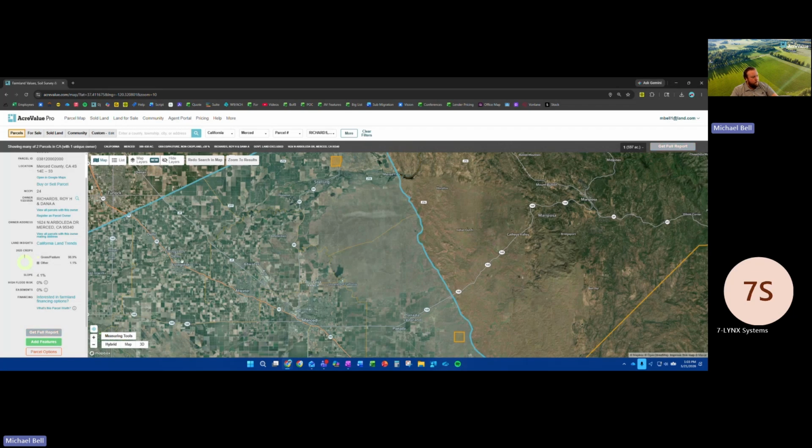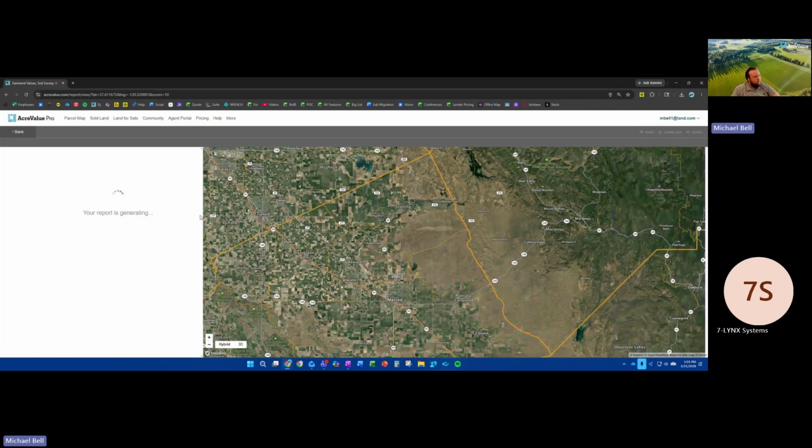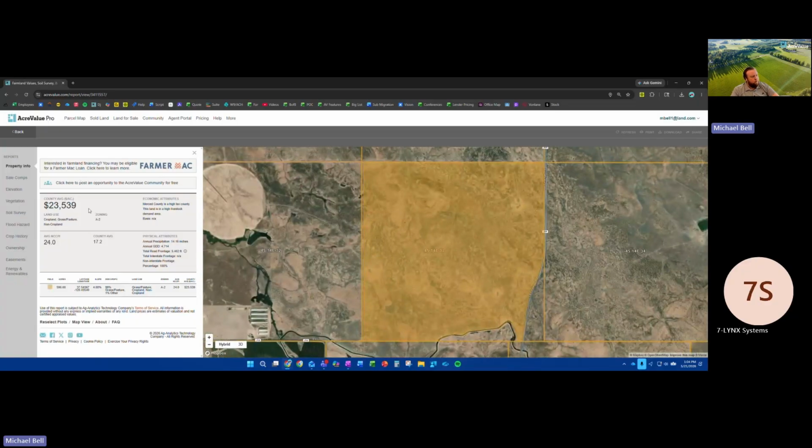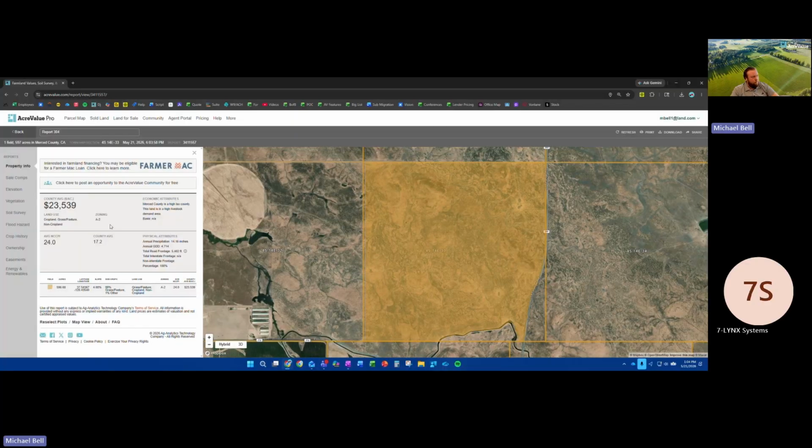So from here, if we want to go ahead and run a full report on this parcel, get to know it a little better, do some diligence on it, look at some sales comps, this usually takes about 5 to 10 seconds to generate. And we will go ahead and walk through some of these areas here. So first of all, this is going to be your overview of the parcel and other data points within the specific county. So we're in Merced County, again, California.